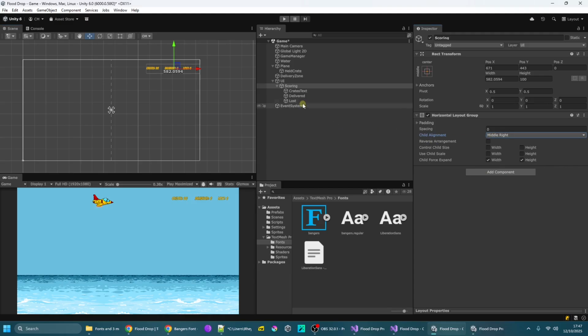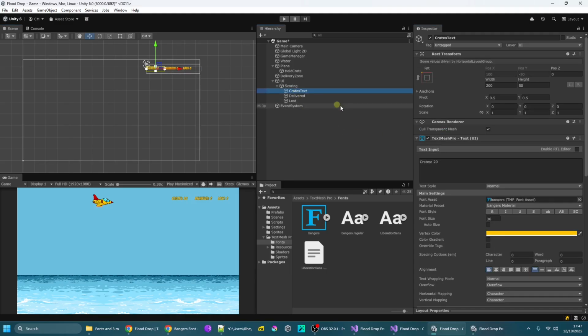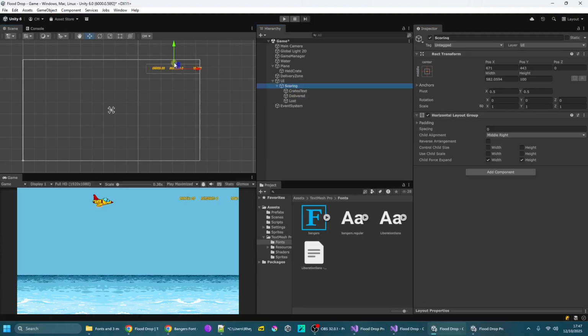That didn't work. Why did that not work? Because that needs to be on the actual text components. So align these over to the right. Okay, there we go. And then just, oh, I'm on the wrong thing. There we go, a little bit better.